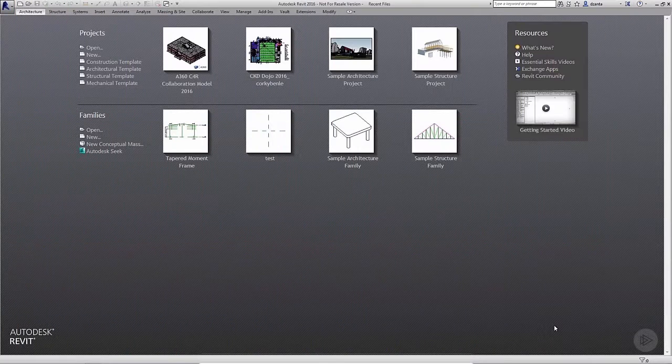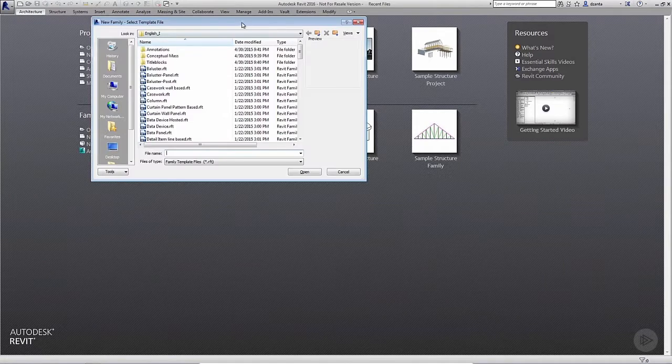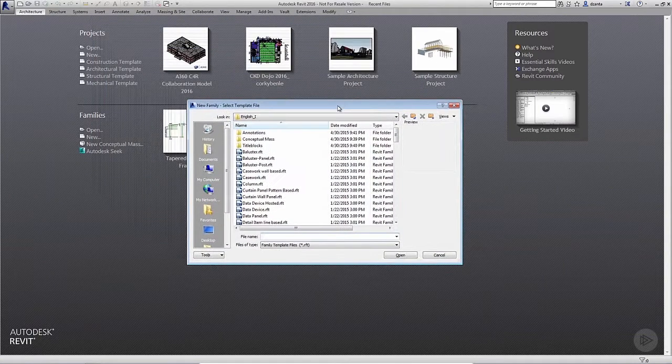So here I am in Revit 2016. We're going to go ahead and start the creation of our custom tapered moment frame. I'm here in the recent files window, and under the families portion, there is an icon for clicking new. When I do this, the new family select template file window will display.